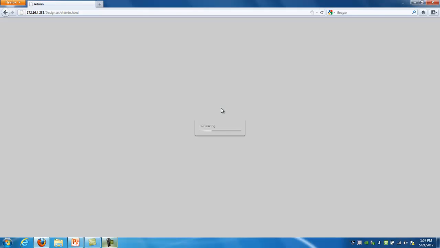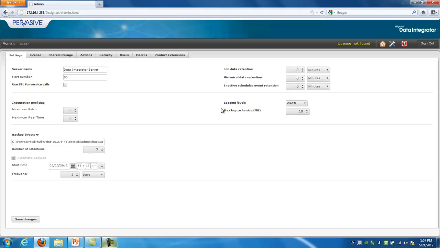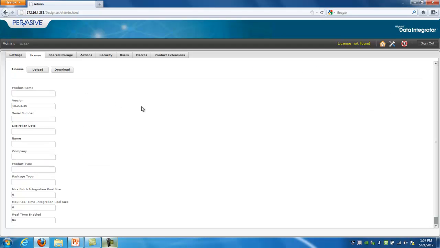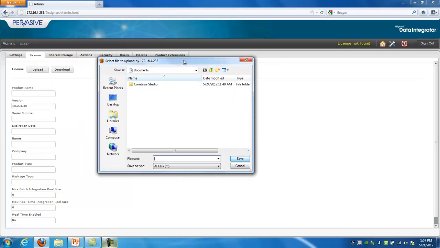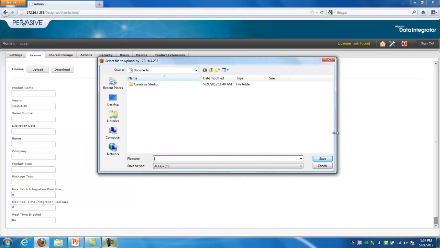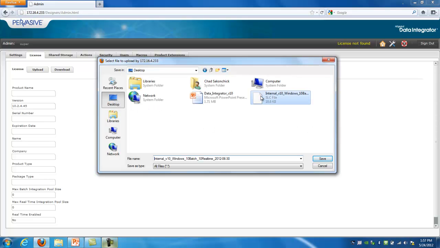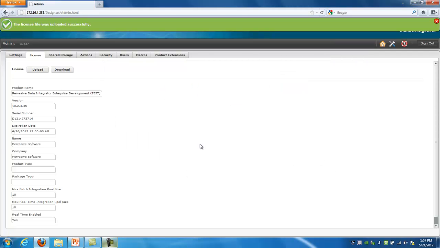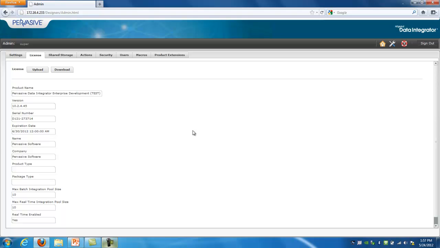We'll select the admin icon and we'll navigate into the administrative section. We'll then navigate to the license tab where we'll upload our license file. We'll select the upload button and now we can browse and locate our .slc file indicating our license file. In this case it happens to be on my desktop. I've selected the license file. Now we can see our license file was successfully uploaded.